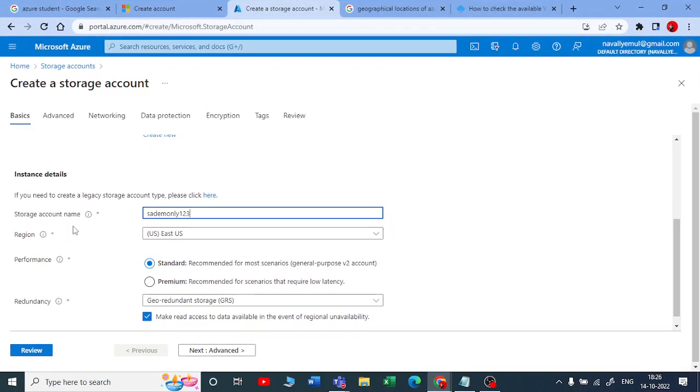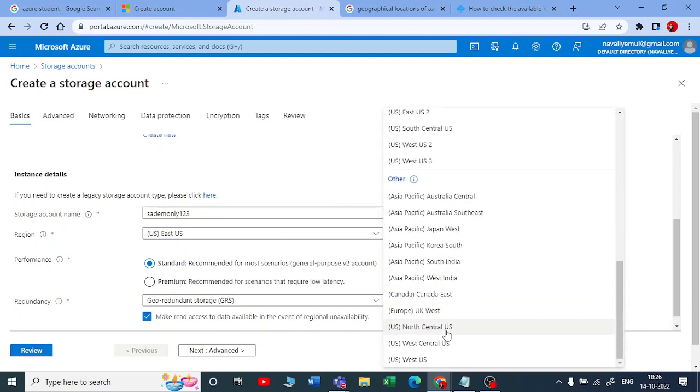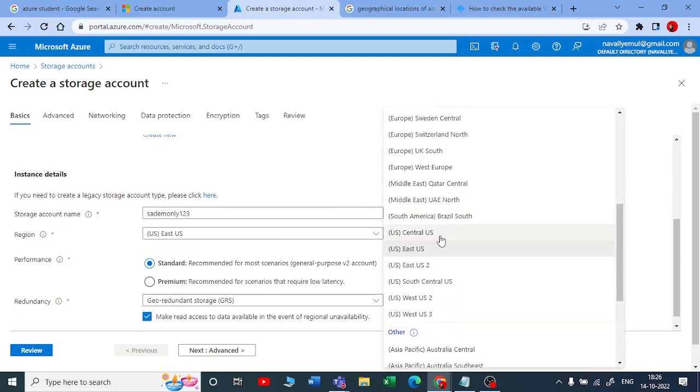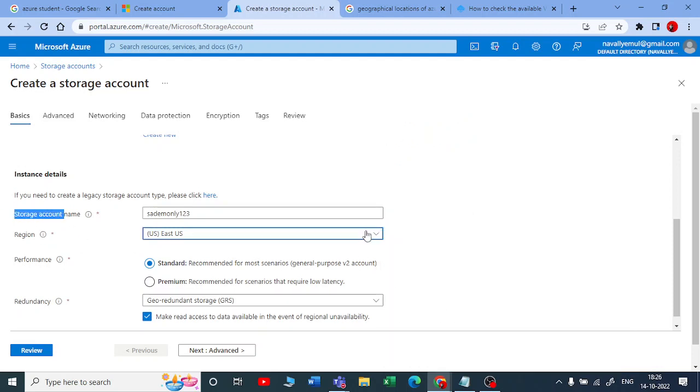Now you can choose a region. By default it is showing East US, but you can pick any region where you want to store your data, where you want to set up your storage account. So let me pick East US only.